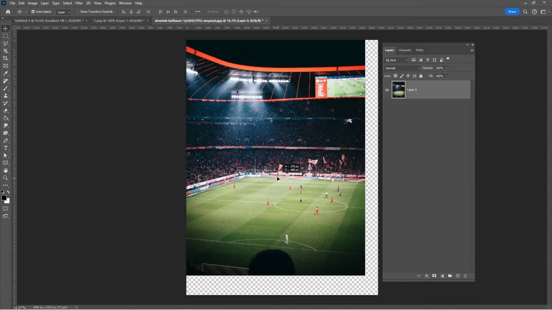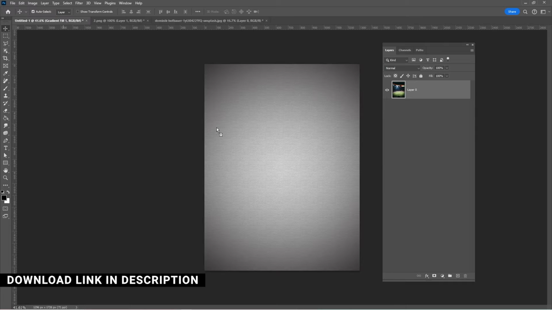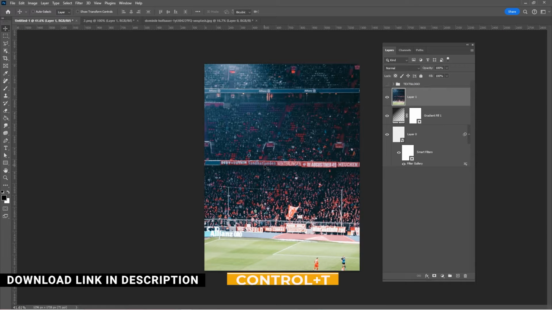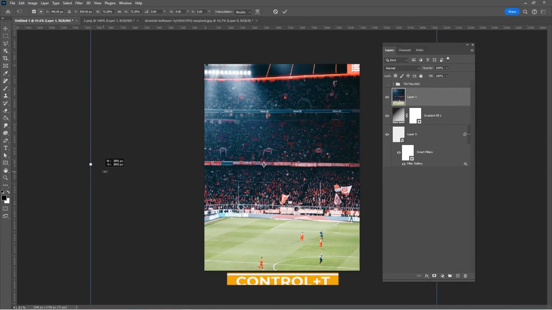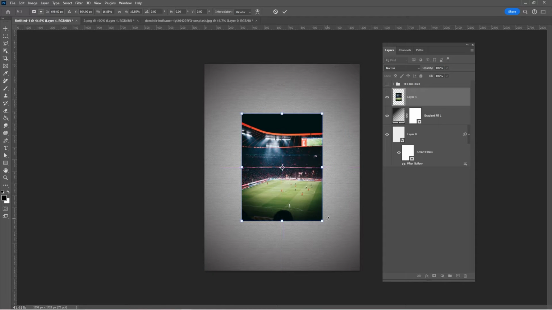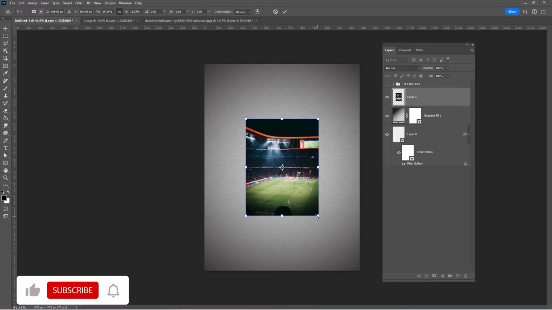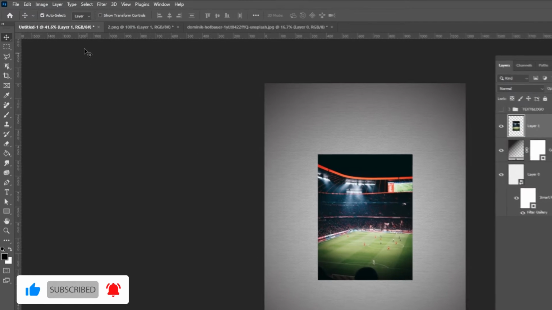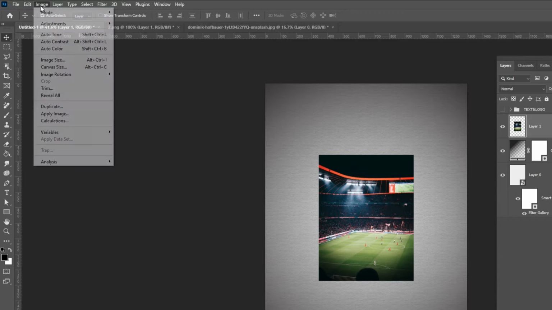Bring this image to the main project. Download link in the description. Press Ctrl-T and resize the image accordingly. Go to Image, Adjustment and choose Desaturate.